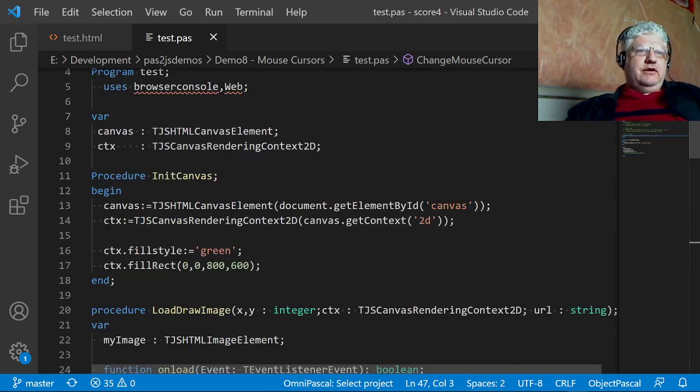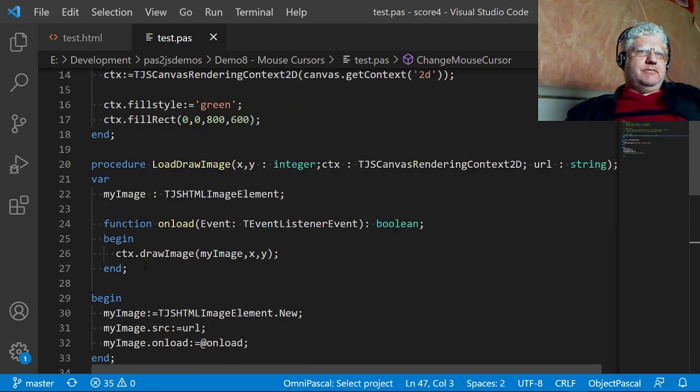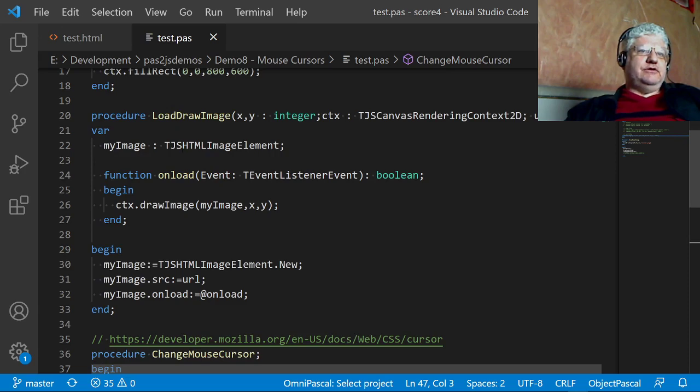And we also get the context. It's stored in the CTX variable. Again, we provide the canvas get context 2D variable, and it gives us the context. And here we set the fill style to the color green, and we paint the entire canvas green with the fill rect command. This little routine here will just load an image. So it provides an onload, which is a nested function here. So it just makes it easier to load images.